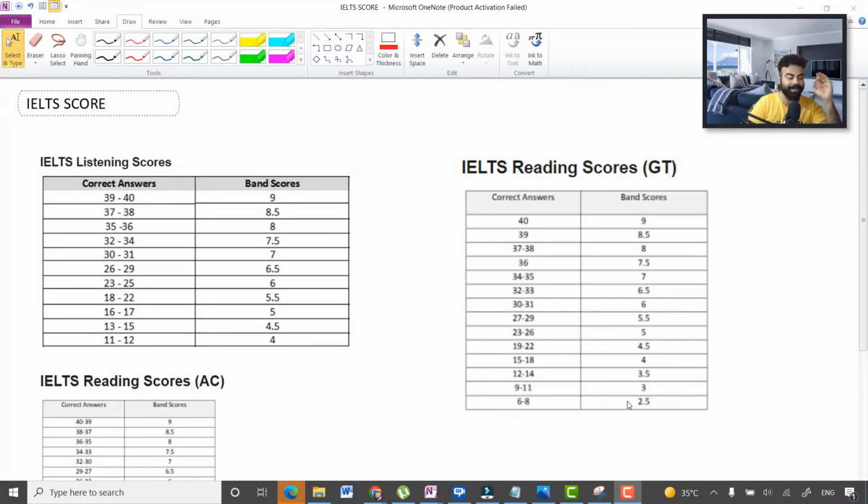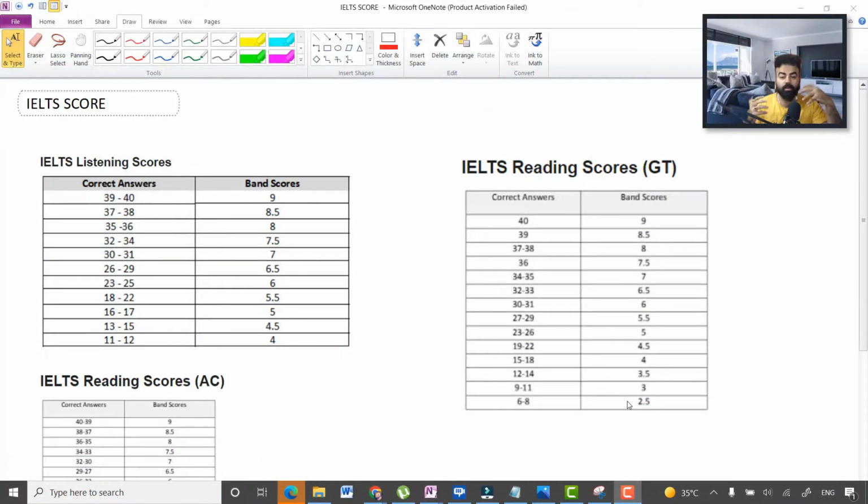Alright, so in this video, let's see how to read IELTS scores. The IELTS exam does not provide a pass or fail result or a percentage score. Instead, the IELTS exam is evaluated on the band score. This band score scales from 1 to 9: 1 band, 2 band, 3 band, up to 9 band, with 1 being the lowest and 9 being the highest.